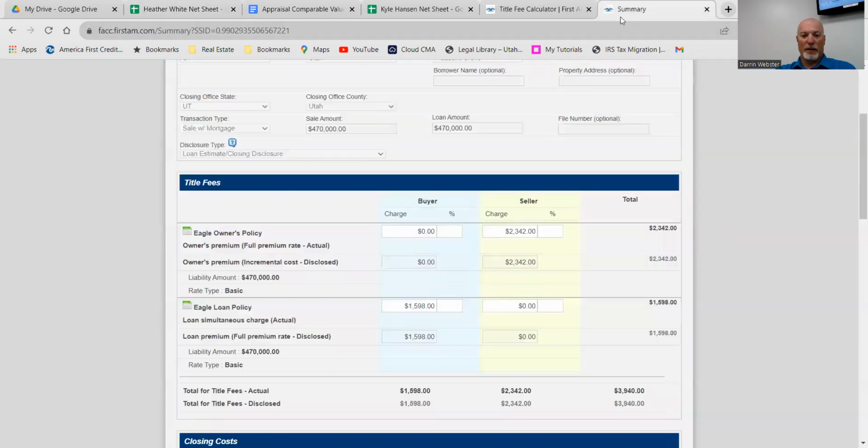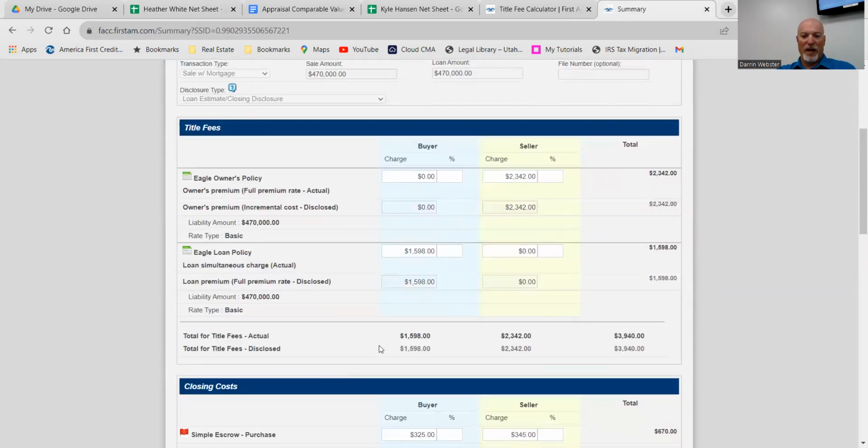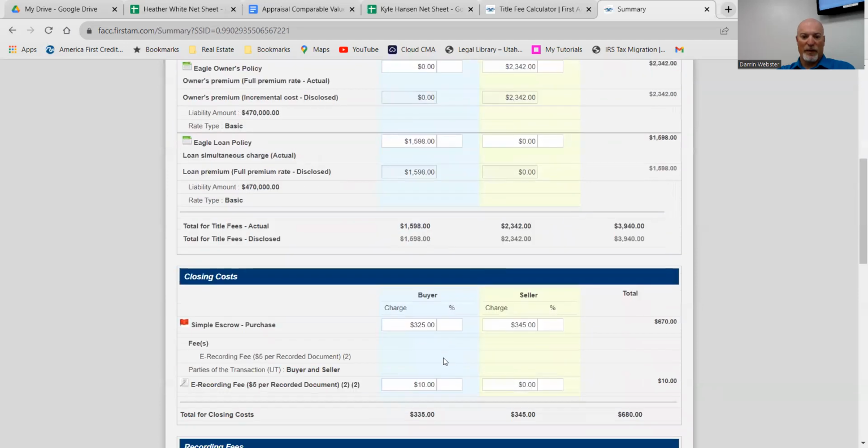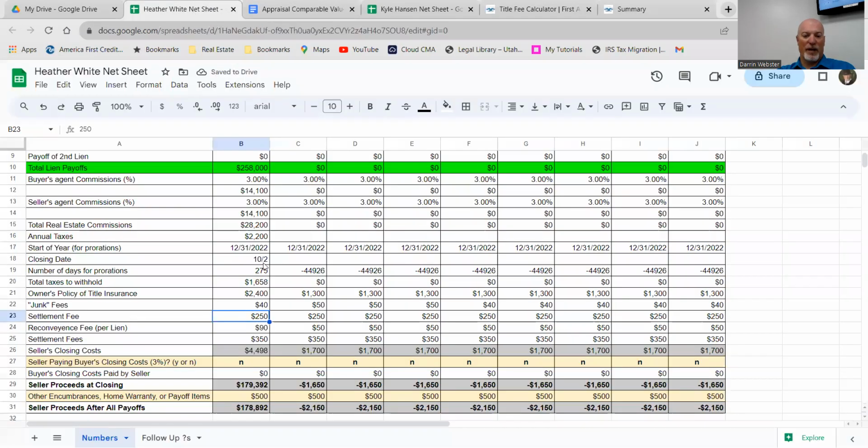Settlement fee, title fees, actual. For Fatco to do the closing for the seller, $345. On here, we've got 250. Most of them have gone up to about 350. So we could update that.